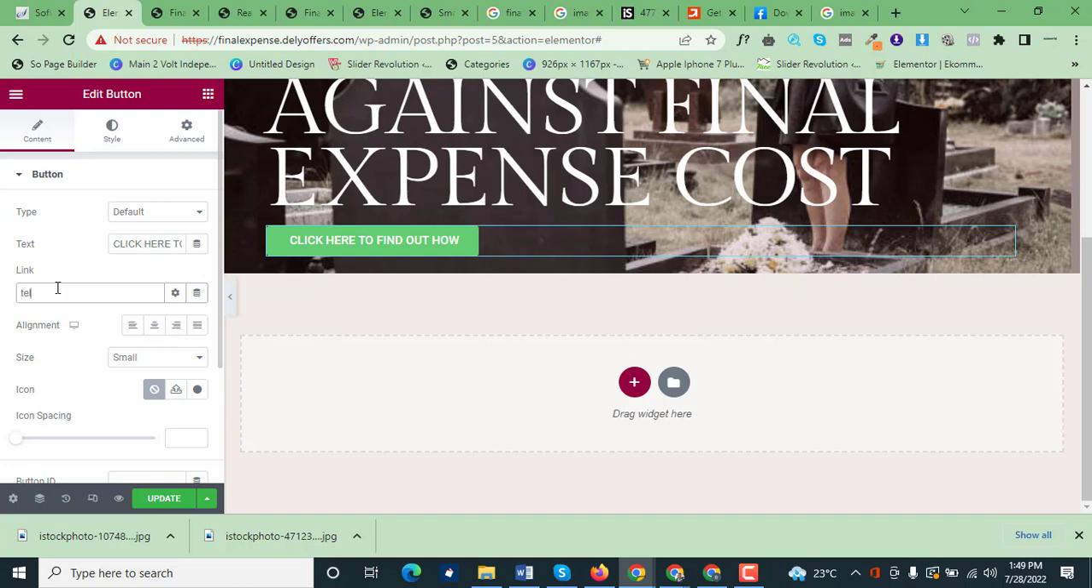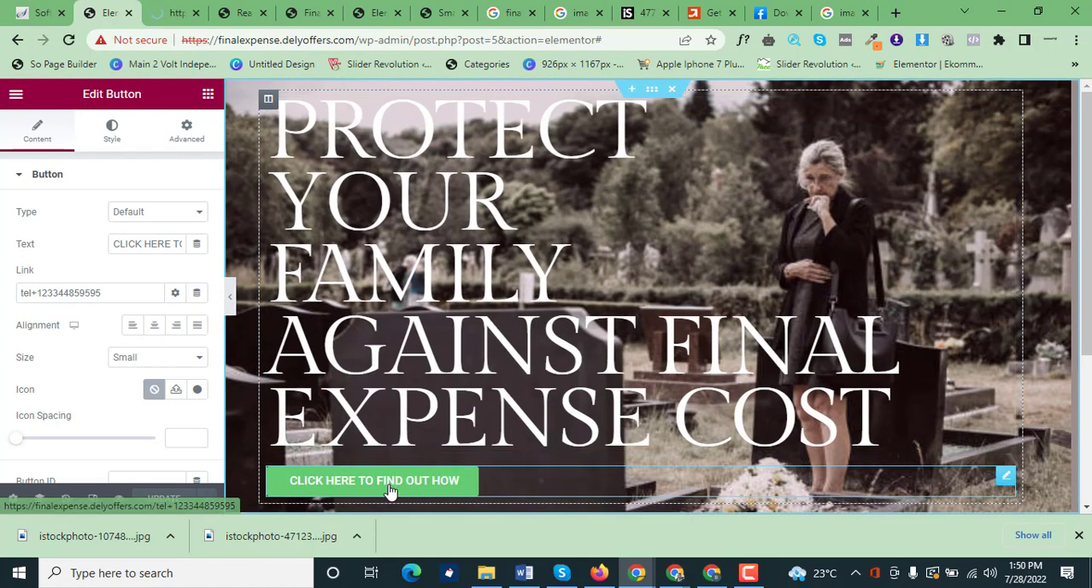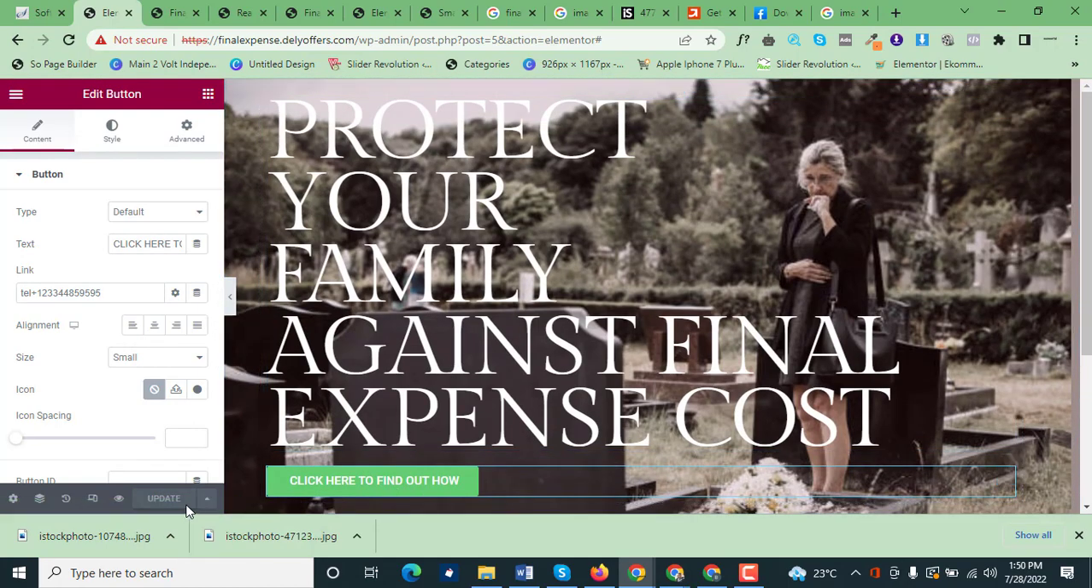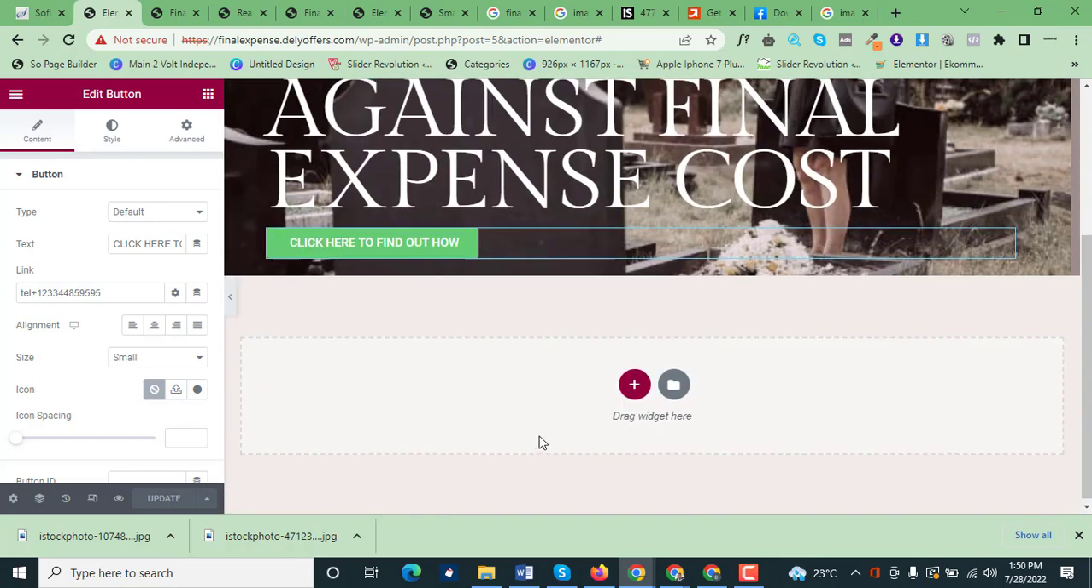Okay, so this button now we can just give a tel link. We can make it tel:plus 1, 2, 3, where your phone number is. So when someone clicks on this button, it takes them to call. Okay, so you'll be able to call like that.